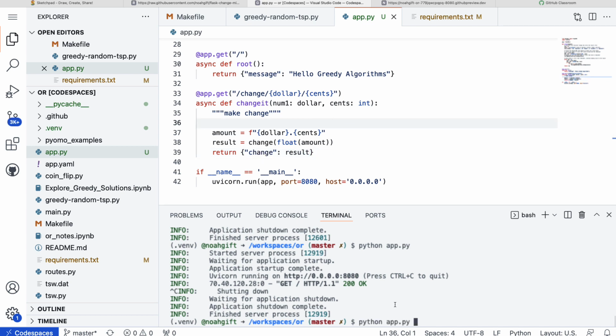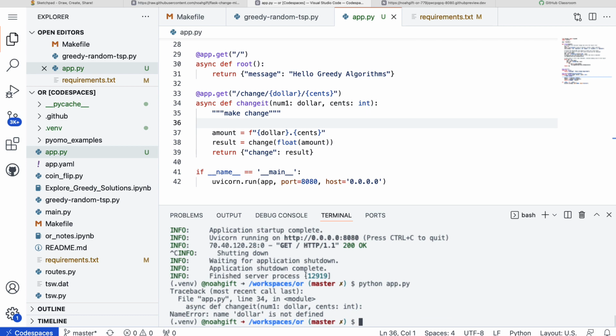So let's run this. Name dollar is not defined. Let's see, line 34, change it.